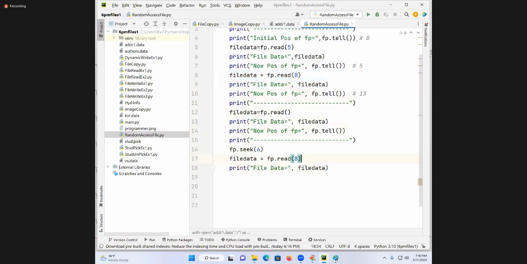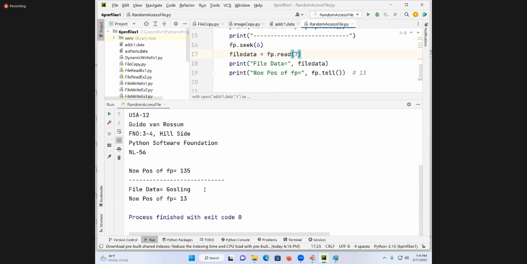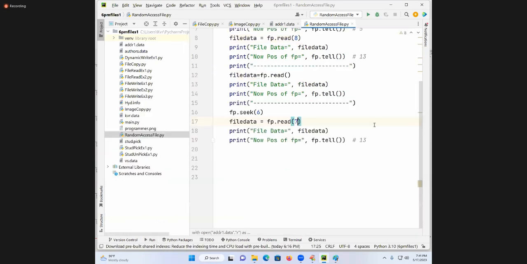Read this. What is the file pointer? How many things am I reading? 7. Try to observe it. Got it. What is this now? Ghostling. What is the position? Are you following? What are the functions I am using? Seek and tell. Tell will tell which index it is pointing to. Seek will tell to where I want to reposition it.